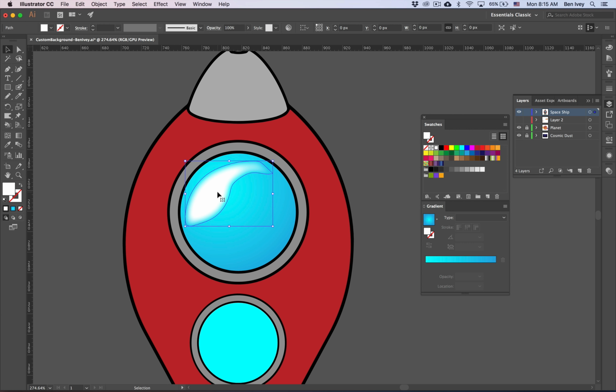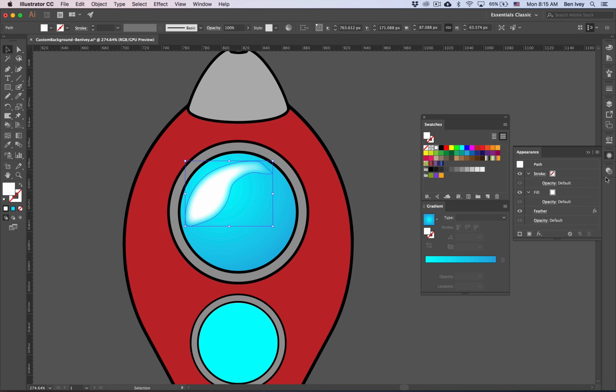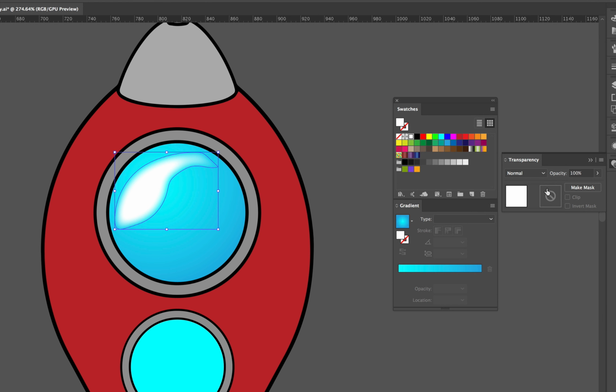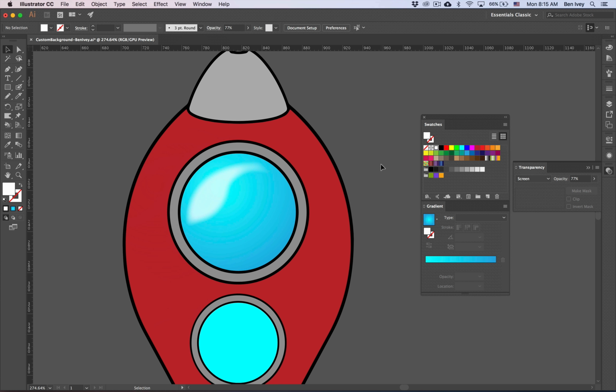The final thing I can do is remember to change up our blending mode. To do this, we'll open our Transparency panel, and with Transparency we can change it from Normal to something like Overlay or Screen, or even just dropping the opacity could be enough to blend it in a little bit better. That's looking pretty good.